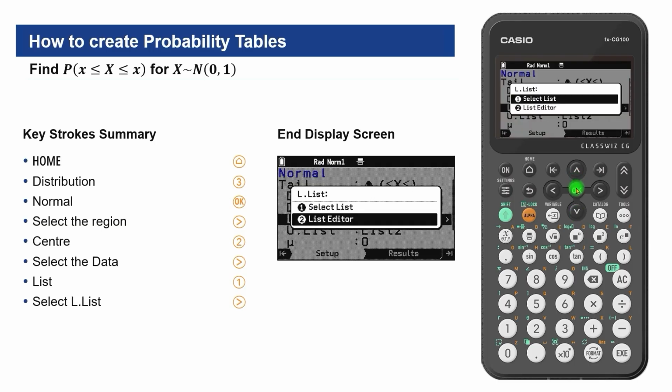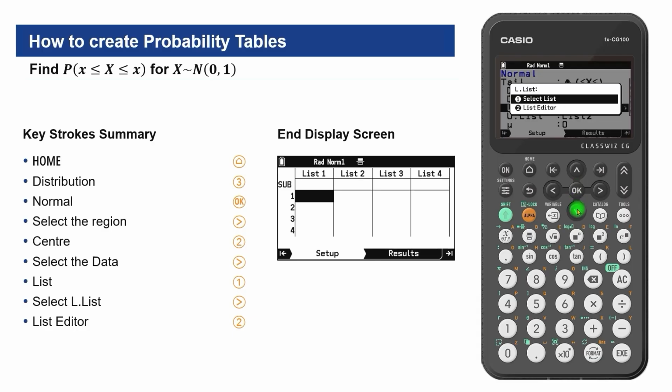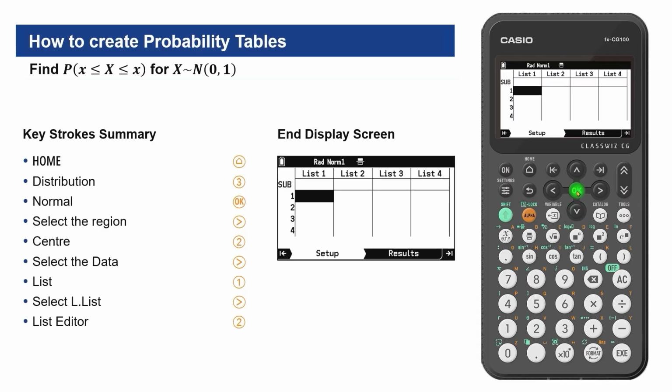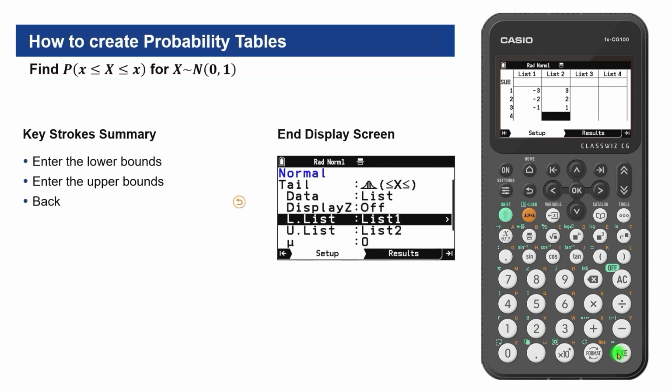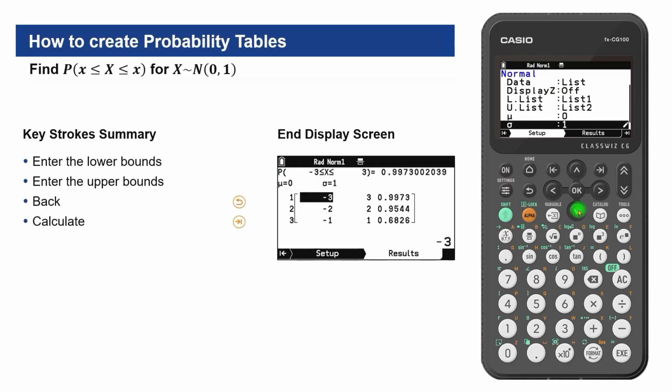Select Lower List to view or enter the data. As there is no data, select List Editor to enter some in the Statistics app. Enter the lower bounds in List 1, in this case negative standard deviations, then enter the upper bounds in List 2 as positive standard deviations. Once the data is entered, go back to Setup. As the default parameters are the values of the standard normal, right tab to calculate.